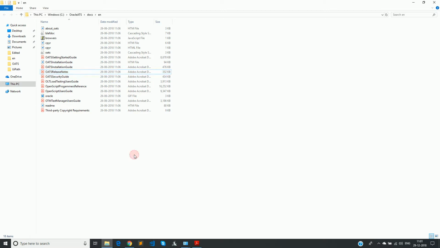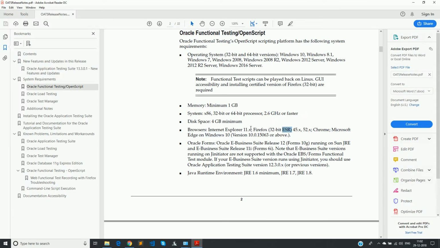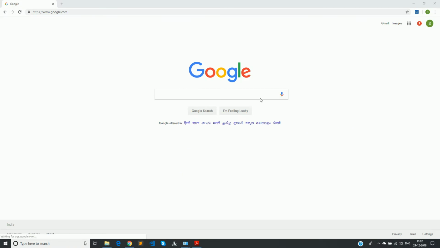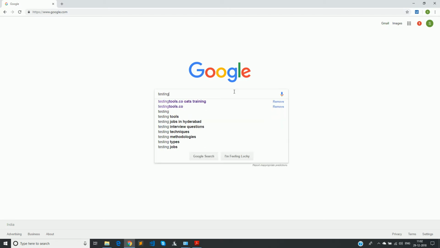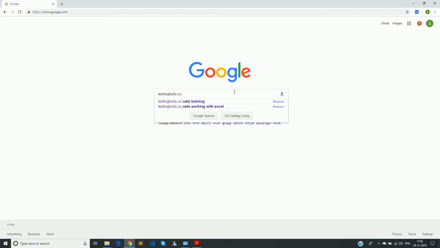Okay, now what we have to do is first uninstall the Firefox, which I have done already. After that, we have to search for the download of Firefox version 52 ESR 32-bit. So let's go there and search. I have a blog, testingtools.co, where I've given a link for this. So I'm searching in that itself. Download Firefox ESR.